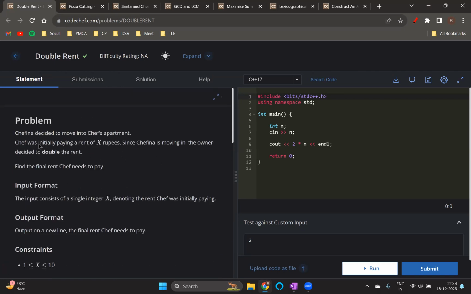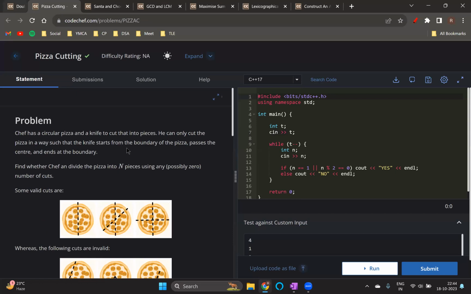And I think that everyone would have solved this thing. It is just about input output, take an input n and print its double. That's it. So shall we move on? Or is anybody having any doubt in this? Okay, let's move on to the next one.